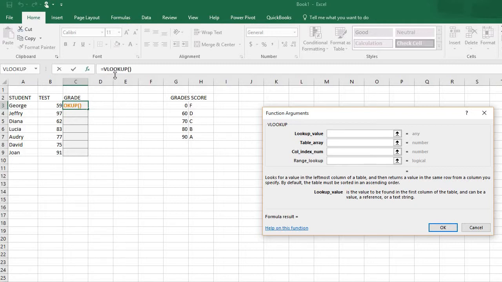You can see this part has already been entered into the cell. You can see it in the formula bar. Now the first thing we're going to enter here, as you can see in the function arguments, you have 4 boxes: the lookup value, table array, column index number, and range lookup. Now the first thing we have to do is select the value that we want to look up, right? So we want to look up the test score, which is going to correspond to the letter grade. So we select that.